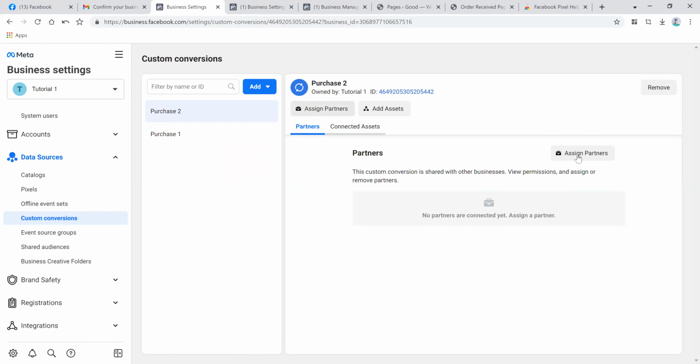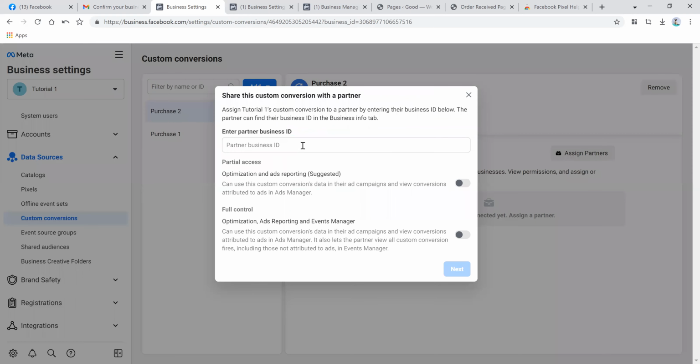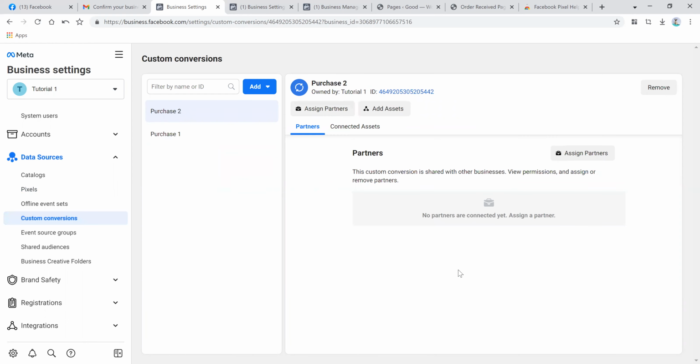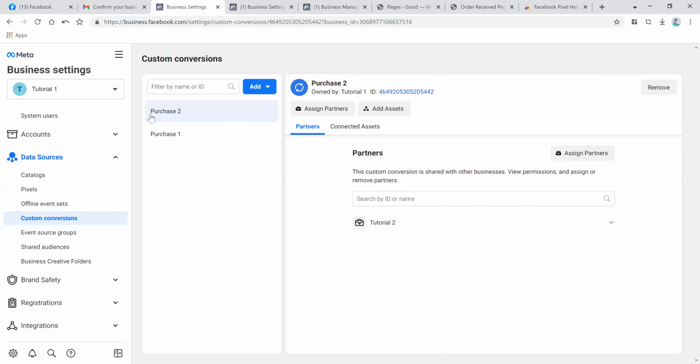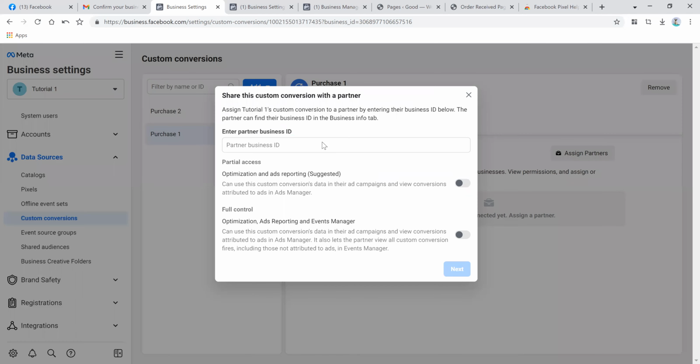So you click on assign partners, paste the ID again, give it full control, then click on next. It says one custom conversion has been added to the business tutorial 2. So we've done purchase two. Now you click on purchase one here, click on assign partners, paste the ID again, give it full control, and then click on next.